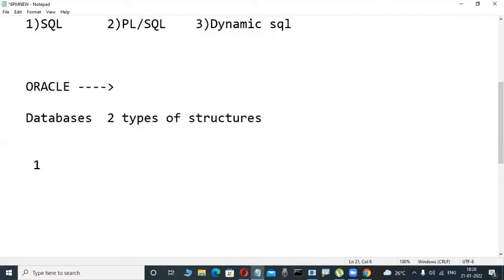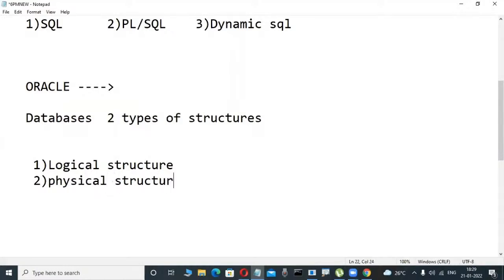Does anybody have an idea? Suppose you are taking Oracle, SQL Server, MySQL, DB2, any relational database software you install on your system, two types of structures are there. One is the logical structure. Database means it is a place where we can store structure. Here one is the logical structure. Another one is the physical structure.